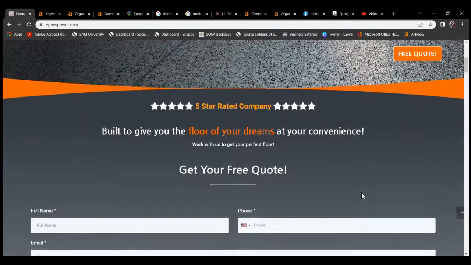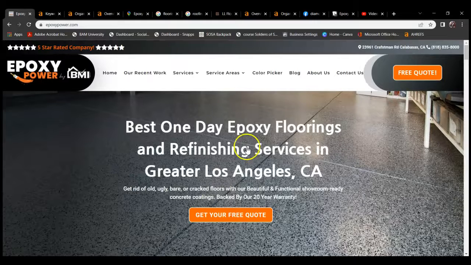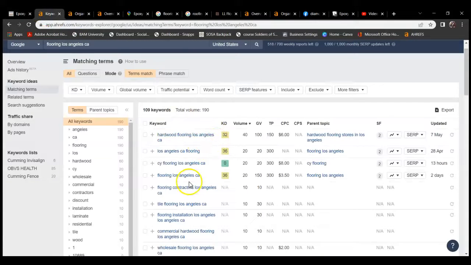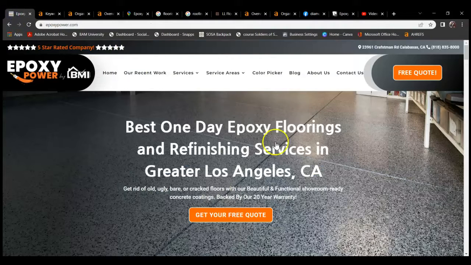The reason why you want a lot of content is so you can start ranking for a bunch of keywords. Keywords, for example, flooring Los Angeles, flooring Los Angeles, California. There's a total search volume of 190, and these individual keywords are at a search volume of maybe 20 or 40 per month. So that's a lot of volume to be had that you're not getting because you don't have those keywords within your content, and not very much content to begin with.